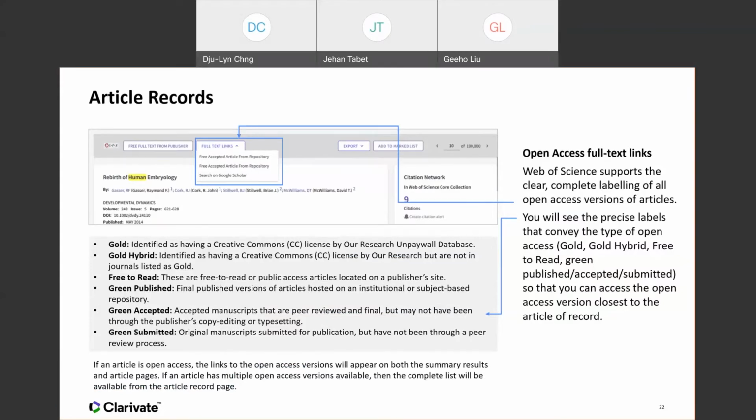Those articles in open access that are considered gold have been identified as having a Creative Commons license by our research Unpaywall database. Gold hybrid are those that have been identified as having a Creative Commons license by our research, but are not in journals listed as gold. Free to read are those that are free public access articles located on publishers' sites, which means to say some of these journals might require a subscription. However, certain articles may have been made free to read by that publisher.